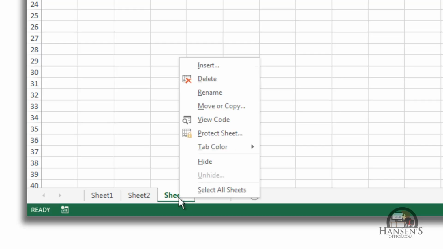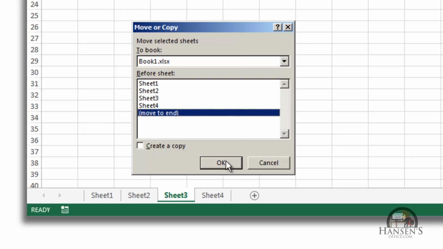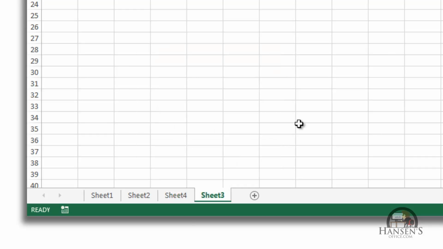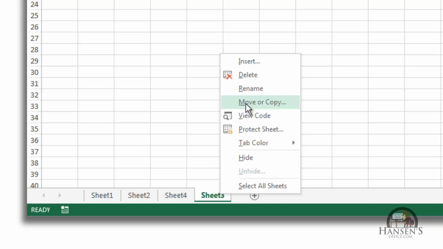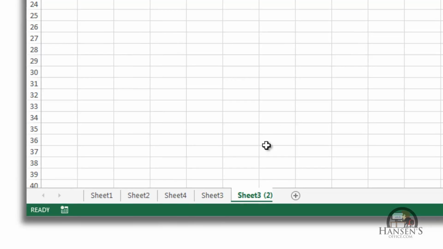To copy a worksheet, and to move a worksheet for that matter, you can right-click and get the shortcut menu, select Move or Copy, and the default is to move the worksheet. So I have worksheet 3 selected. I can move it to the end, left-click OK, or right-clicking that again, selecting Move or Copy, I can create a copy of the worksheet at the end of the other worksheets.